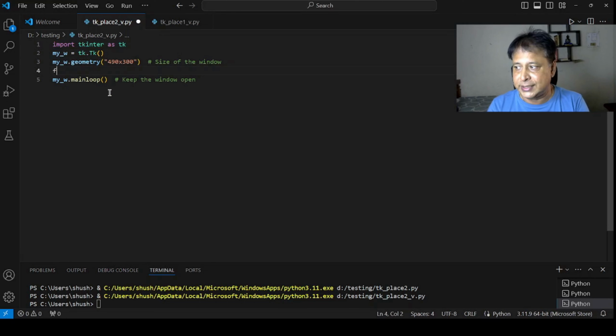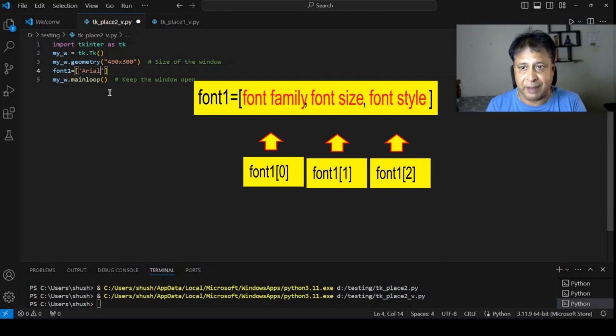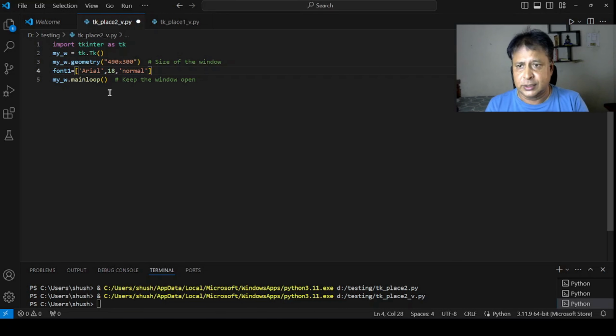First we'll declare our font, a higher size font we are using. So font1, and inside this, Arial, the font family; you can change it to whatever you want. Here I am using size 18, and the style is normal. Bold, italic, you can use anything you want. So let's come down and place our label.